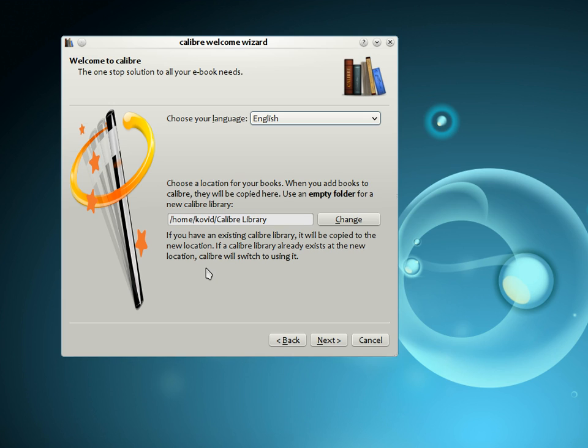The first time you start Calibre, you will be greeted by the Calibre Welcome Wizard. Start by telling Calibre where you would like it to store your books. Every time you add a book to Calibre, it will be stored in the folder you choose here. If you do not like the default selection, you can change it by clicking the Change button.